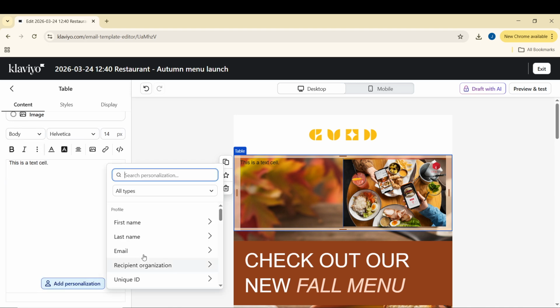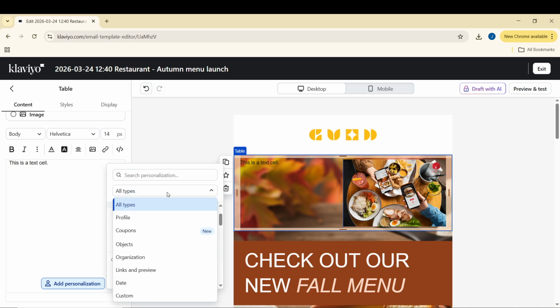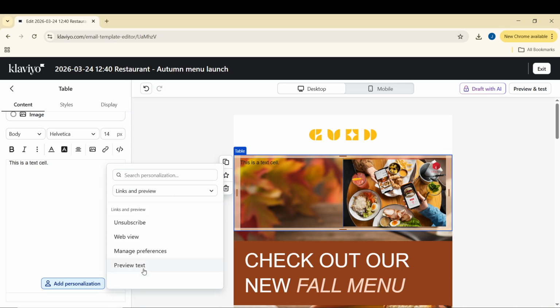It is the user icon at the bottom of the editor tools. Click Personalization, then browse the available options and select the unsubscribe link. This inserts the proper dynamic link so each recipient can unsubscribe safely and correctly.